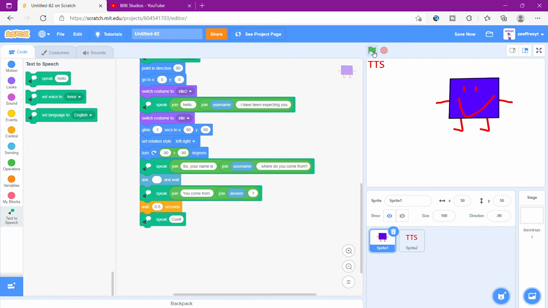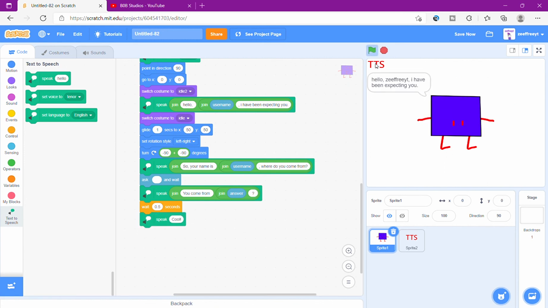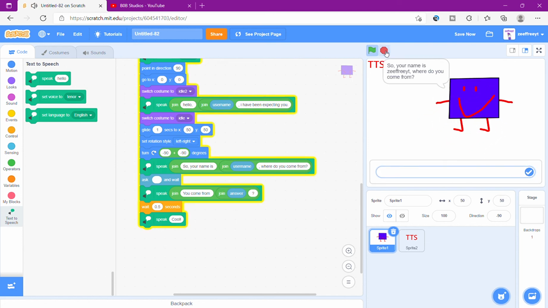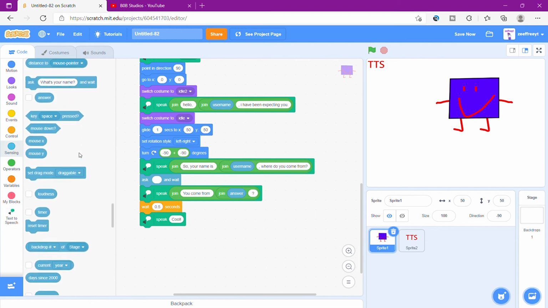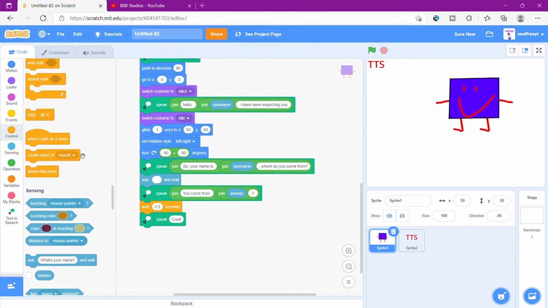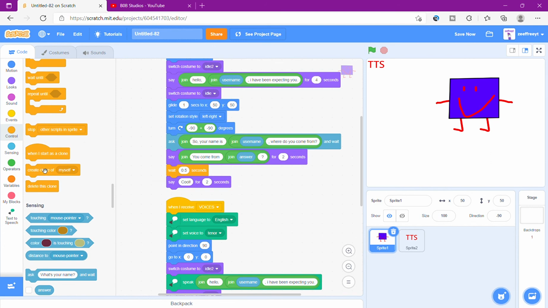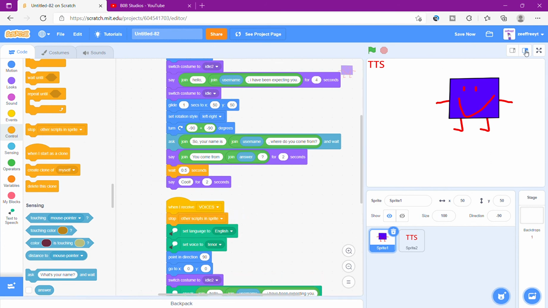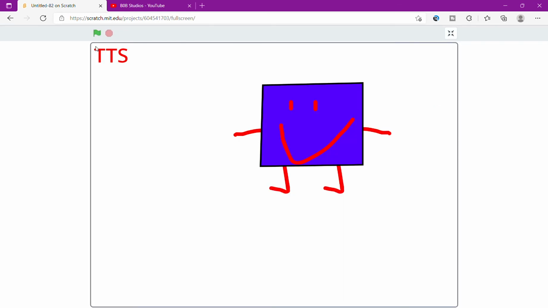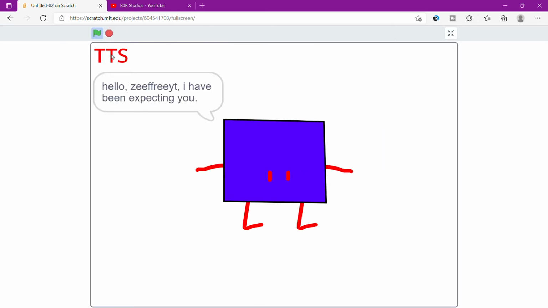Alright, so now let's test. It mixes with the other scripts. So if we wanted to make it so it wouldn't do that, stop other scripts in Sprite. So stop other scripts in Sprite and let's test. So he's gonna do that.